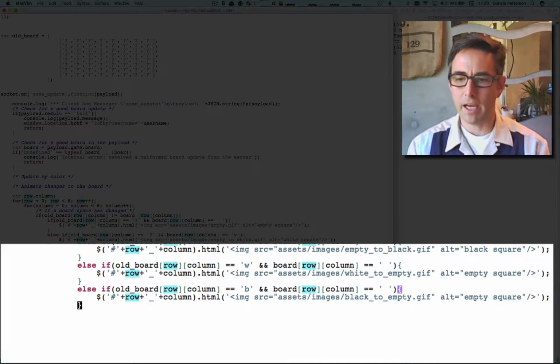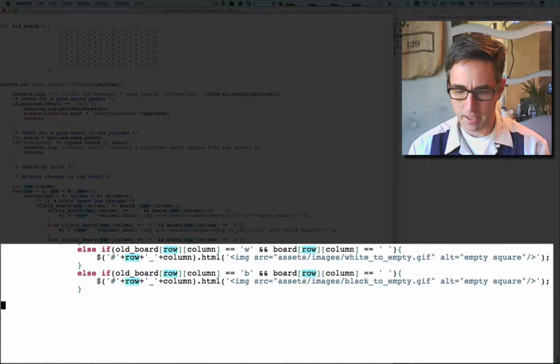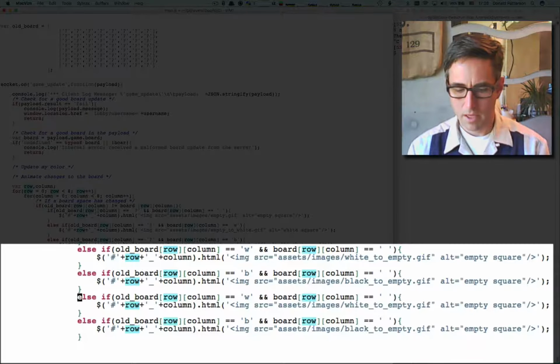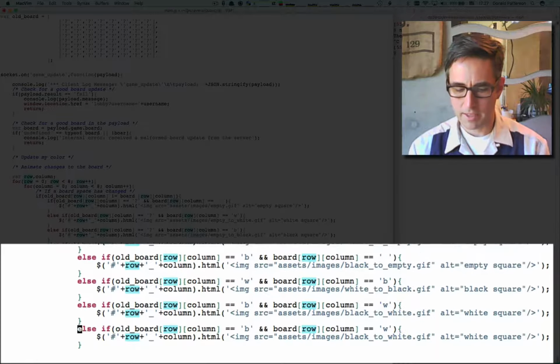And then finally, we just have to account for black and white switching to the opposite ones. So let's go ahead and grab the last 4 lines. And we'll say if white goes to black and black goes to white, and if white goes to black, then we go white to black GIF, and it ends up being a black square. And then this one becomes black to white, and this becomes a white square. And then finally, if none of those cases happen, then we just have an error condition.